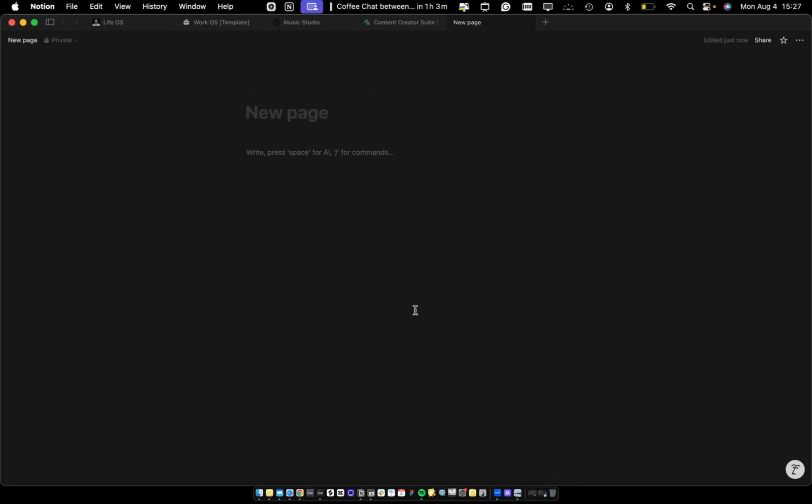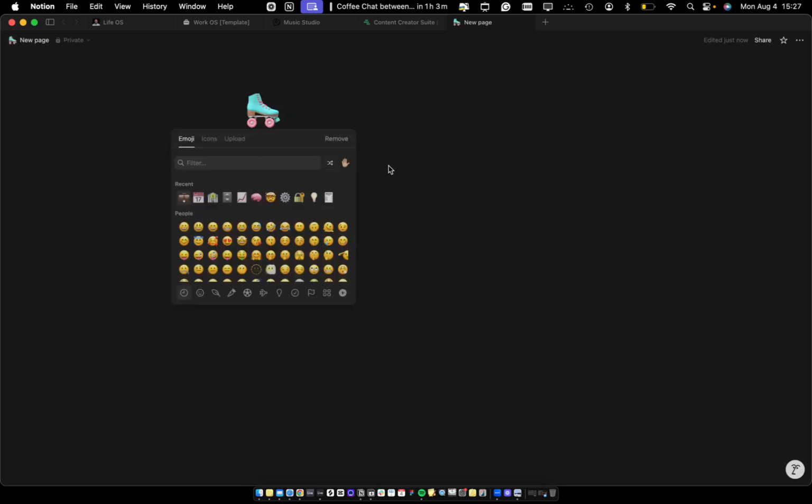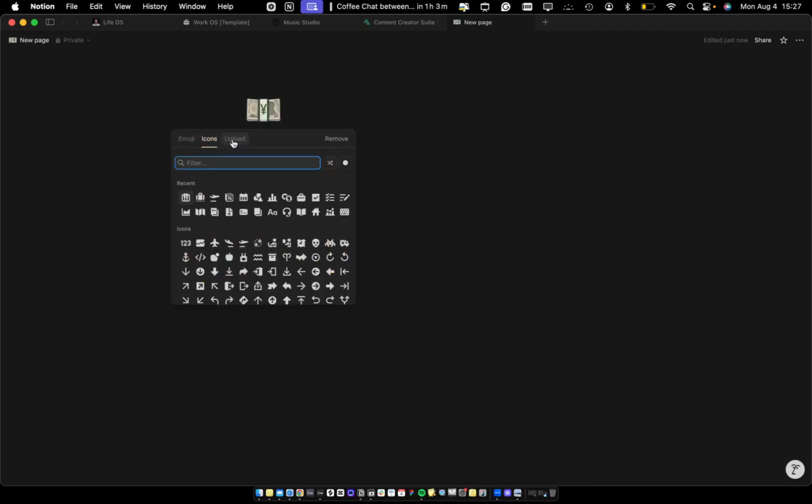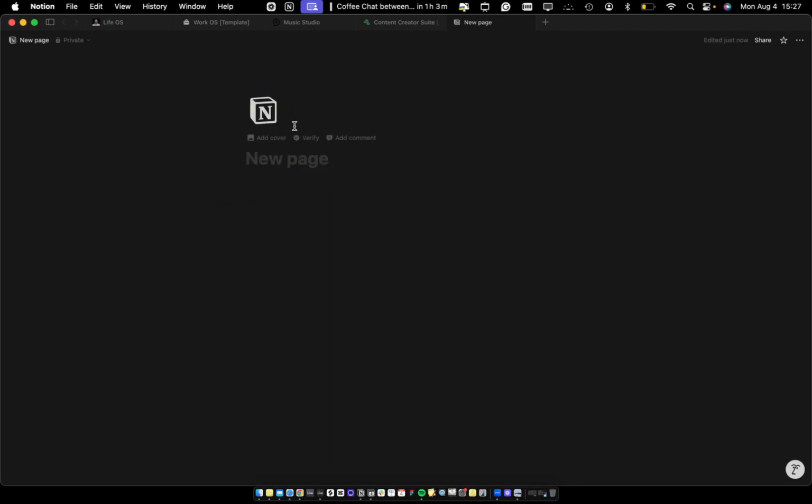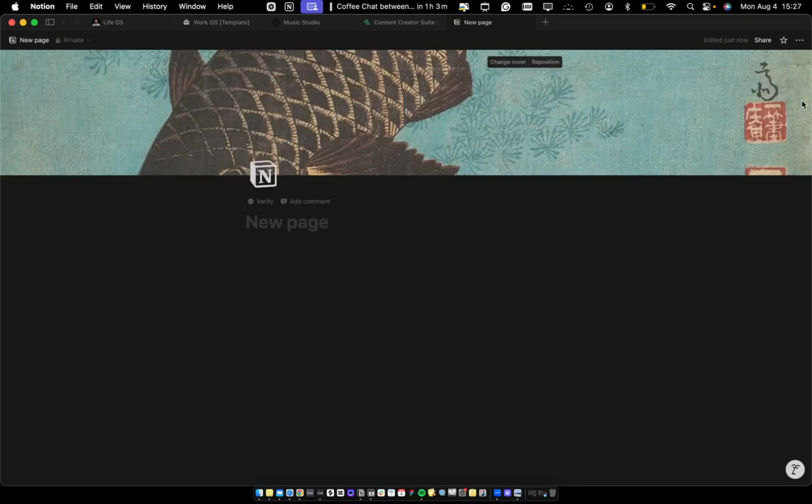This is a new page in Notion. When you create a new page, this is what you see. There's a top section where you can add an icon, add a cover, and also add a comment. You can add icons, where these are different icons. You can pick the ones that you want. Let's just put Notion here. And then you can also add a cover on top. You can change the cover.